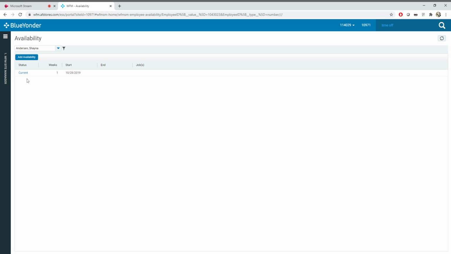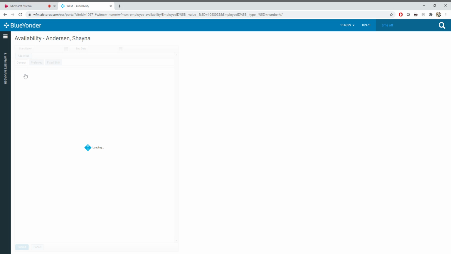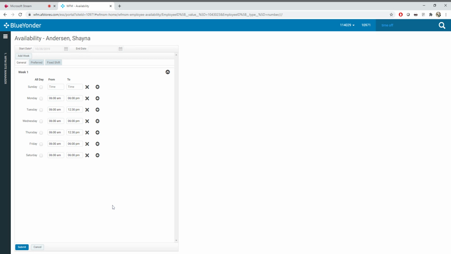To review how availability works, let's look at the current availability for this team member. Okay, so this team member is available to work from 6 a.m. to 6 p.m. on Monday. If you need to make a change to this, you simply highlight the time and update it. Okay, now this team member can work from 6 a.m. to 5 p.m. When the auto schedule runs, those are the only times this team member will be available to work.